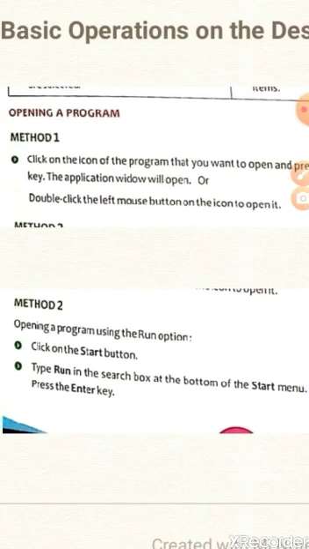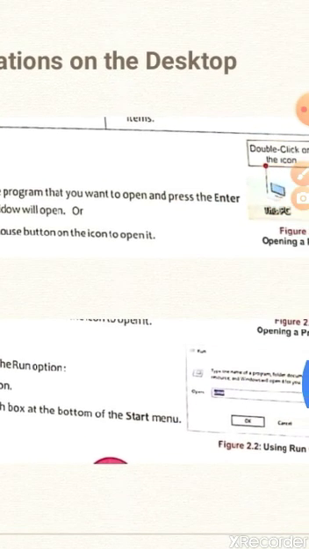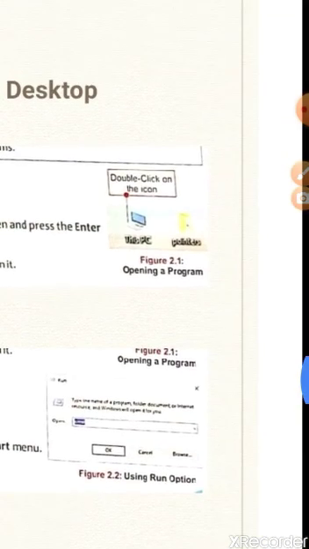Or there's another way. Instead of using the keyboard, you can simply select the icon and double click the left mouse button on it, so that the icon opens. You can see in figure 2.1, if you want to open this PC icon, you have to select it by clicking on it and double click on the item to open it.